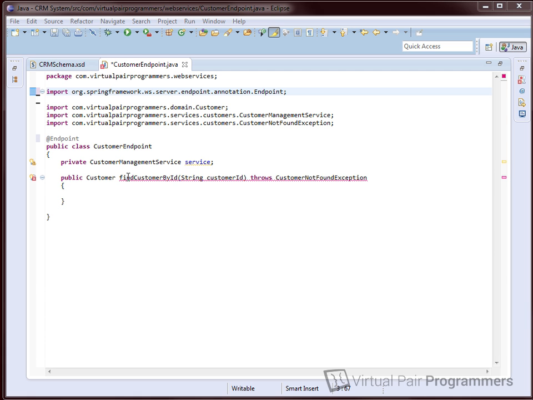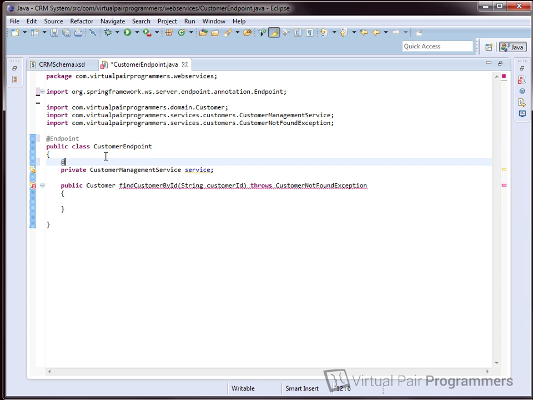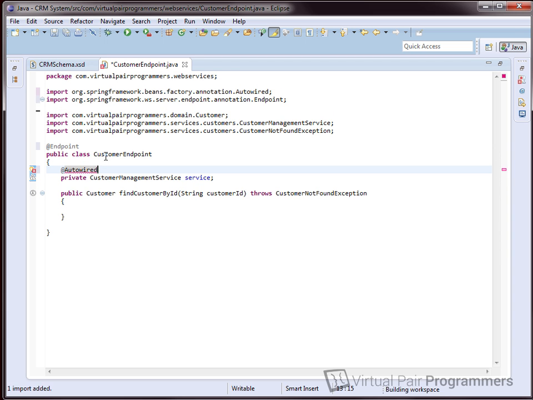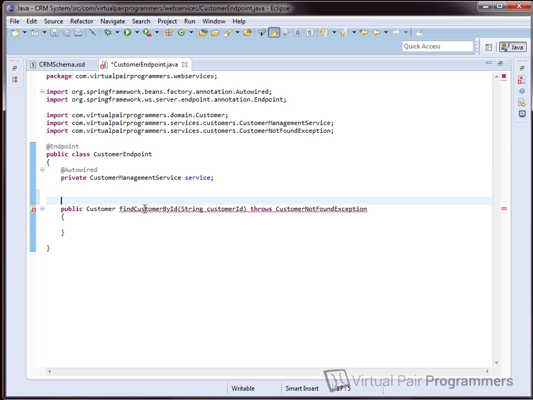And of course, we can still use XML for the rest of our wiring, but it's going to be auto wiring for the endpoint. So you're going to need to add the @auto wired annotation to the declaration of your service object. Now, the way that we associate the methods in this endpoint with the URLs is via an annotation. And the annotation is payload route.